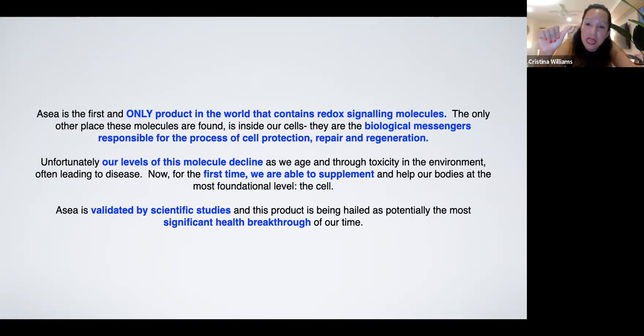I explain it that we're made of cells, that not all our cells are healthy. Our cells are constantly repairing, regenerating. And the molecules that do that important work are called redox signaling molecules. Our levels of this molecule decline as we age and through the toxicity in the environment. And now for the first time, we're able to supplement our levels because this incredible company called ASEA have been the first and still only company in the world to have been able to produce a replica of those molecules. It's validated by studies and it's being considered one of the most significant breakthroughs of our time.